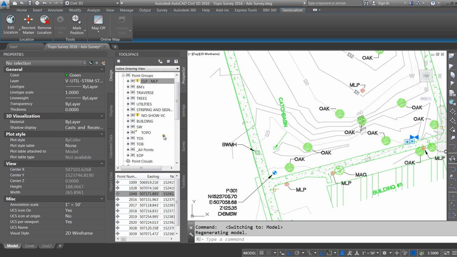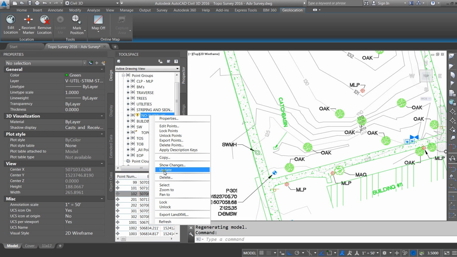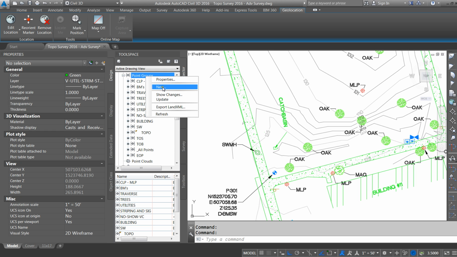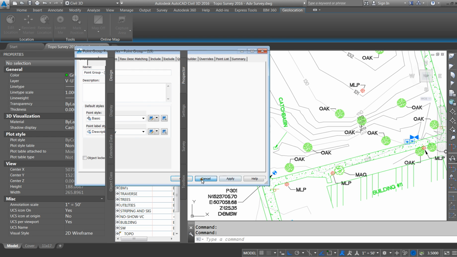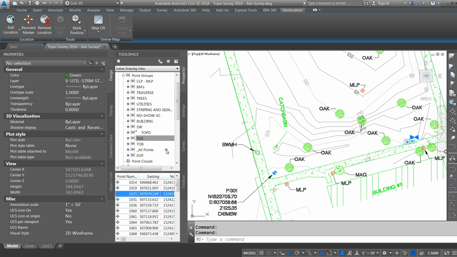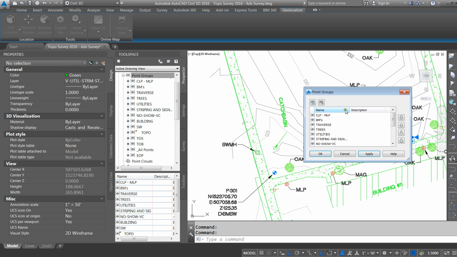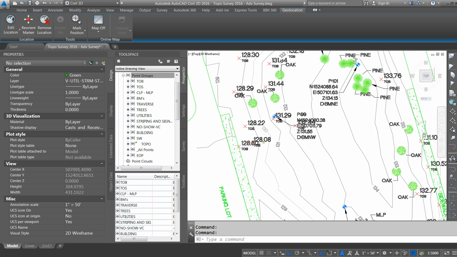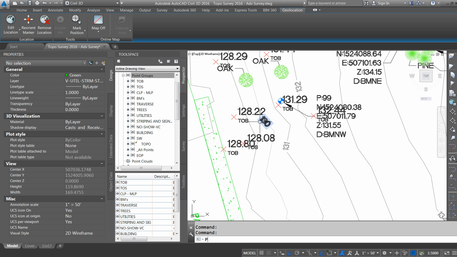Update that. Update that. I want to create a new property. No, I don't. There it is. I'm going to take this toe of slope and go to properties and send toe of slope to the top. And I'm going to send top of bank to the top. Apply and OK. Now, what I can do is create a line. I go P line.